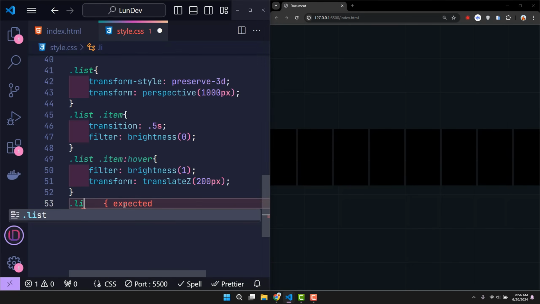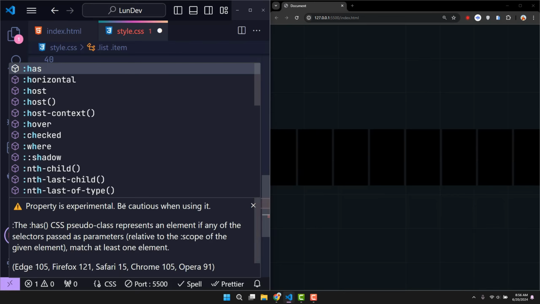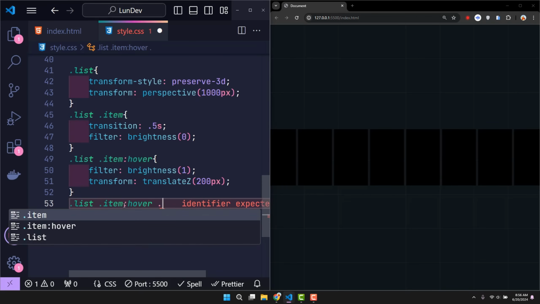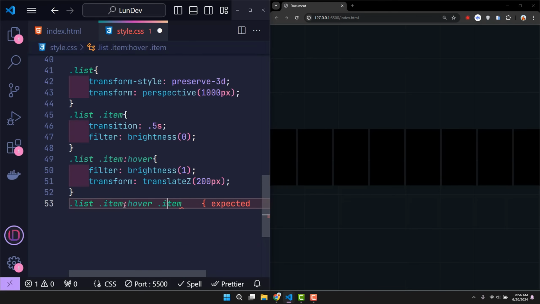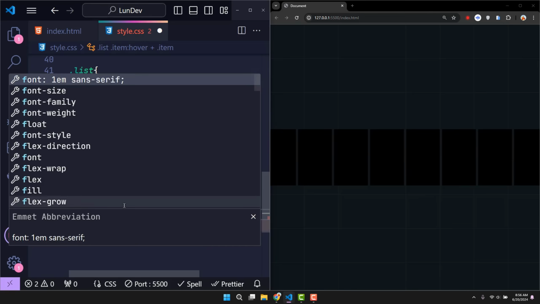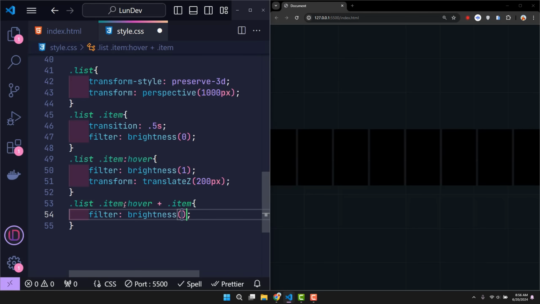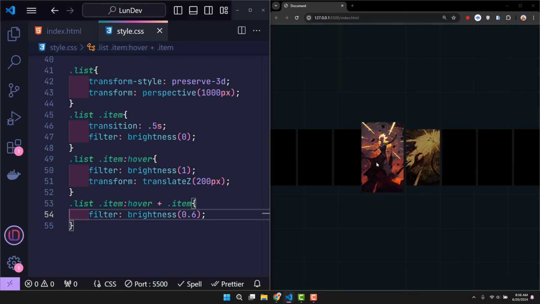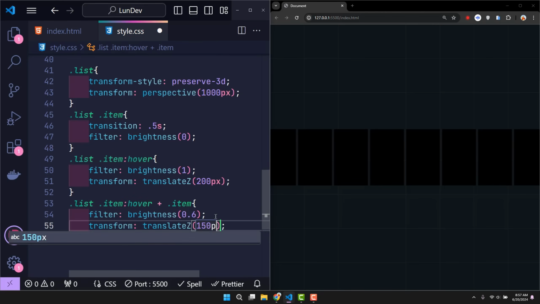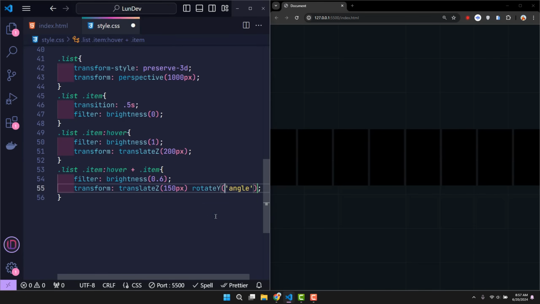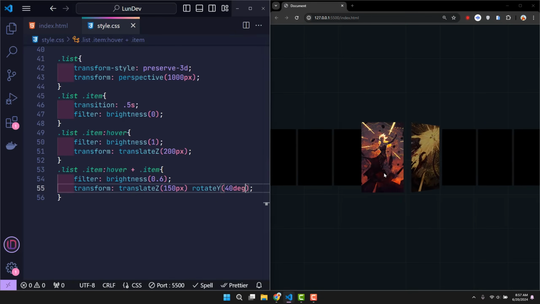To create a transformation for the first item to the right of the item being hovered, first I will call the item being hovered, then point to the next item. But if written like this, the system will understand that we are looking for an item that is a child of the hovered item. So we will need to add a plus sign here. The plus sign is used to indicate that the location it wants to find is right to the right of the element being hovered. And for this element, I also changed the filter brightness value so that the image can be seen but will be a bit dark. So it understands that the item we need to find is the item next to it. I continued using the transform property to change the translate value and rotate it along the y-axis by 40 degrees. And it's working fine.